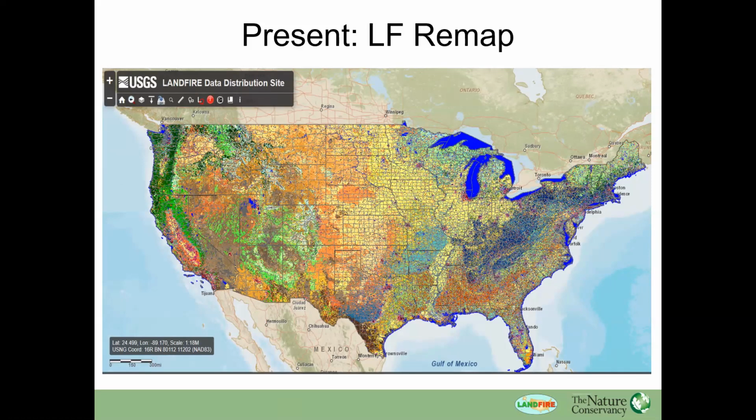You should find them on landfire.gov. They can be downloaded here. What I'm showing is a screenshot of the LANDFIRE data distribution site. There are other ways to download data as well, but I'm not going to go into that today. We can certainly help you if you need some other way to access the data, including a streaming service that LANDFIRE provides that we can direct you to.